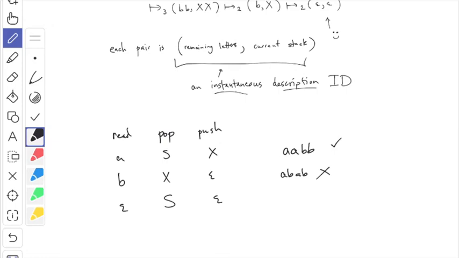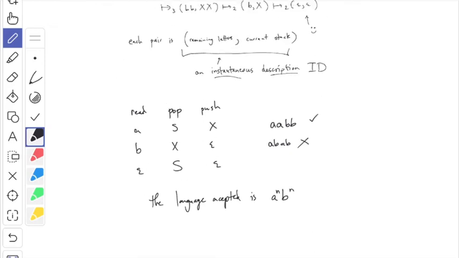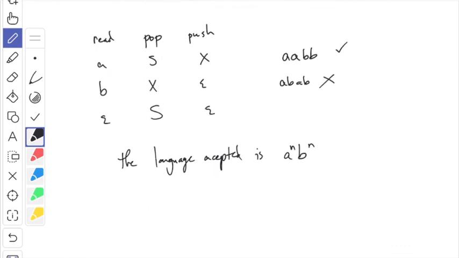Yeah. Maybe A to the N, B to the N. Yeah, he said maybe A to the N, B to the N. Actually, that is the language of this stack machine. So in this case, the language accepted is A to the N, B to the N. Can you say any words about why you think that's right, or just a hunch? Well, the first string we used was AABB, and then when we mixed up the ordering of the A's and the B's, it was rejected. So yeah, I mean, AABB seemed to work.